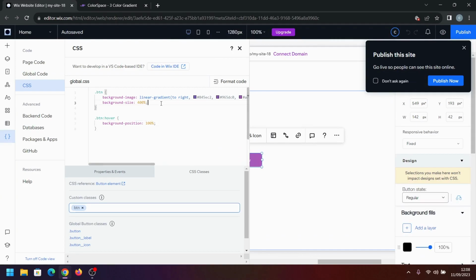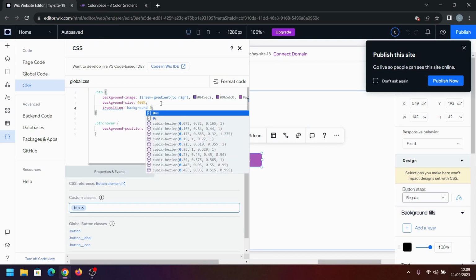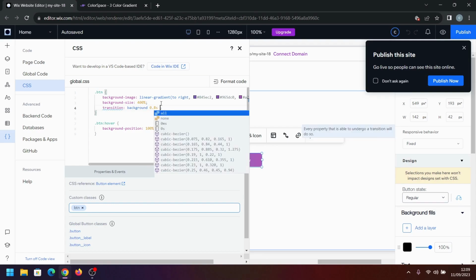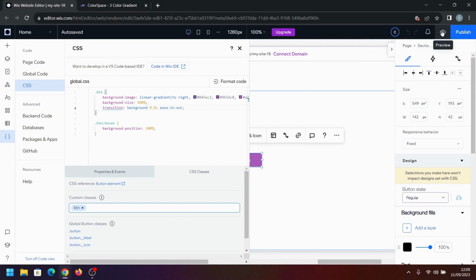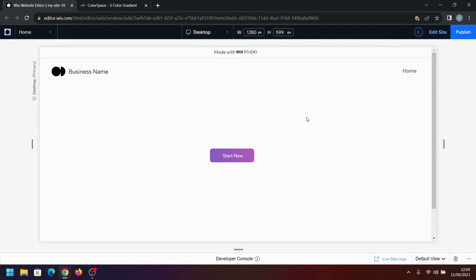To give this a nice animation effect, we have to set the transition, and we set that on the background. I'm going to set that to 0.8 seconds and we will go with ease-in-out. Now if we click preview and we hover over, we should have a nice animation that plays on this button.